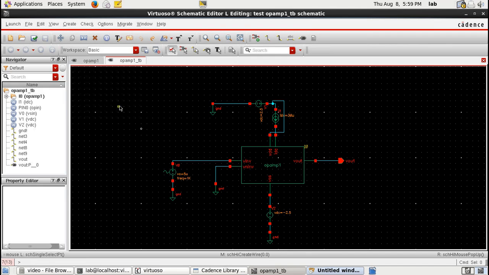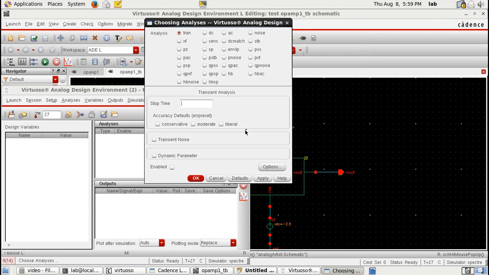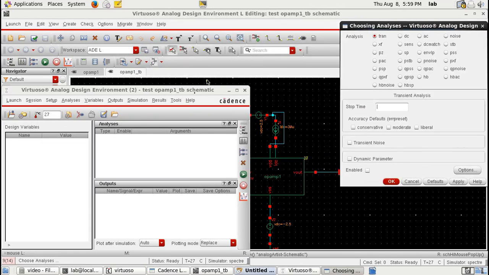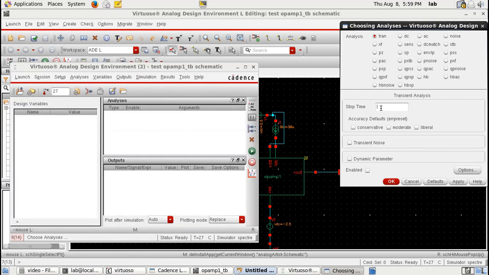The wiring is done. So now I think we can launch the test bench for this. So let me launch ADL, and let us do a transient analysis. So I picked a schematic where I have given the frequency as 1 kilo, so one cycle would be 1 milli. So let me do a simulation for around 5 milliseconds, and let's add the DC analysis as well.